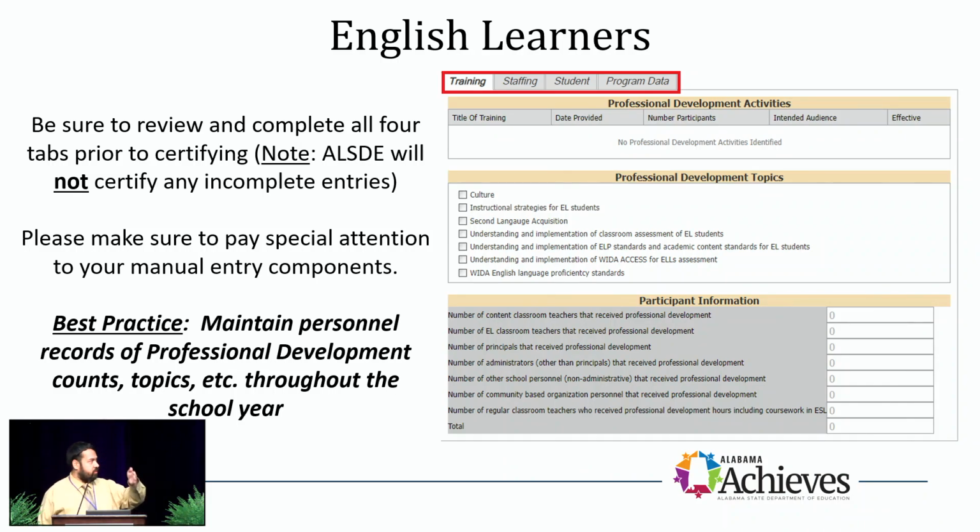So please make sure that that is completely filled in. I've got the 4 different tabs highlighted at the top there. And just pay extra special attention to those manual entry components. And just a general best practice, you may want to maintain personal records of professional development, counts, topics, etc. throughout the school year. Hopefully that's something that's happening. If not, that would be a good best practice for next year.